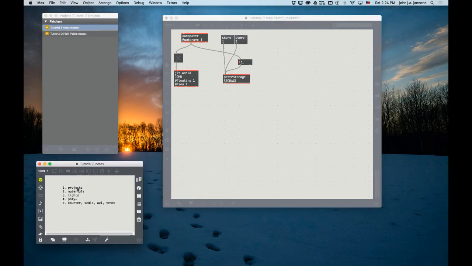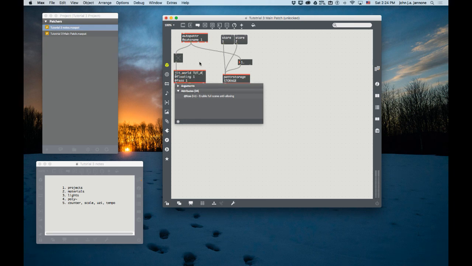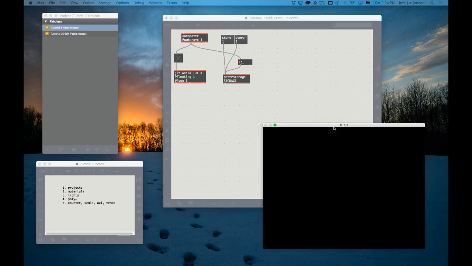Our next topic is going to be materials. So materials affect the look and feel of our objects. Right now we're just creating very simple plain objects. I'm going to name my world tut3, bring that window over.